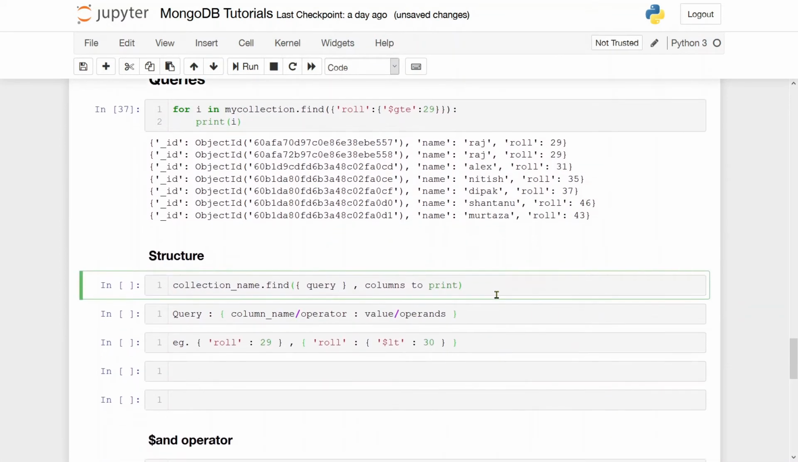What is the general structure of a query? The general syntax is we write the collection name, then the find function. The find function is a tool which will help us to query. In the previous video, I showed how to print certain columns or avoid printing certain columns. In that, I left the first part of the argument empty. Now we are going to further filter our search results using a certain query.